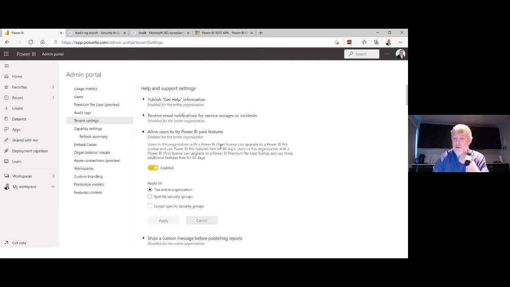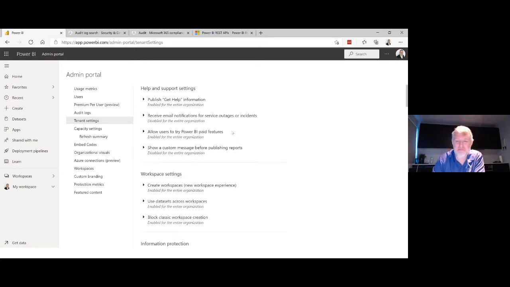But if you are not intending on buying it for them, you should be careful of allowing them to get used to it all, and then you take it away from them when they're done. So just make sure that you want this to be on, but you cannot say that you only want people to be allowed to sign up for Pro but not for Premium. There's no way to distinguish between those two.